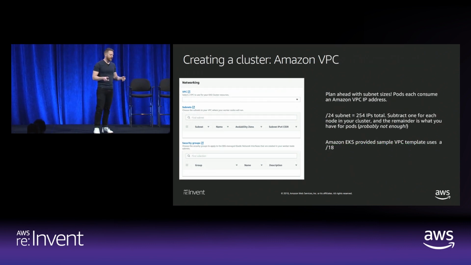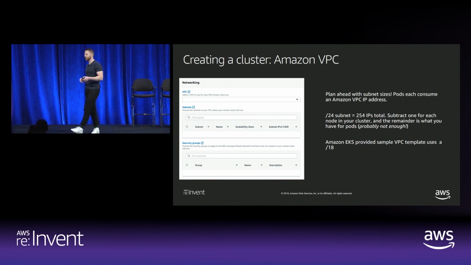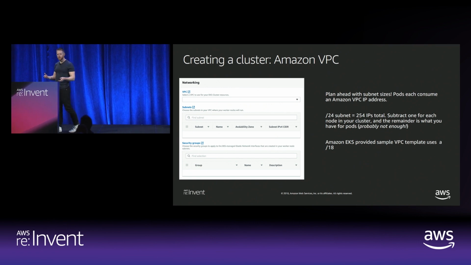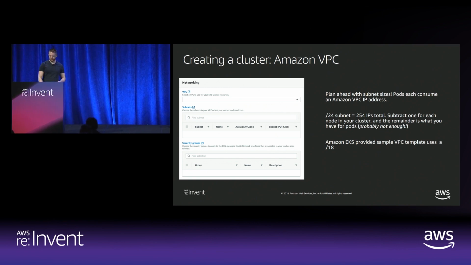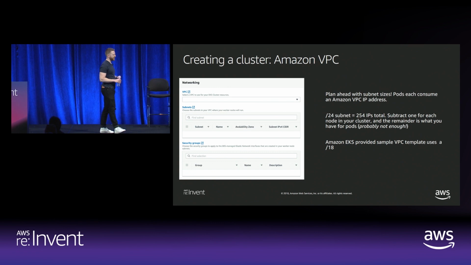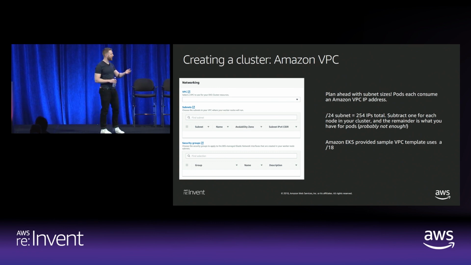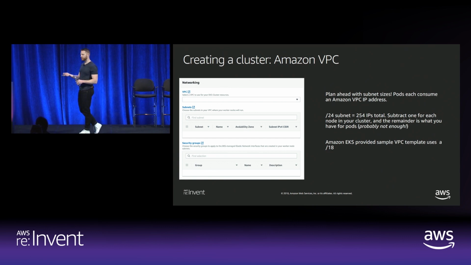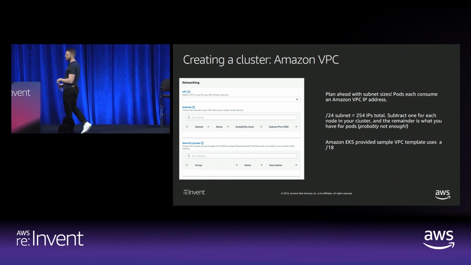You do have to plan ahead with your subnet sizes, right? I know a lot of default VPC setups have a /24 for your worker nodes or for EC2 instances. That's fine if you're not going to run a whole lot of instances. But in the case of Kubernetes, or EKS specifically, where we allocate an IP to each pod, you probably need a slightly bigger subnet. If you have a /24, that's 254 IPs.